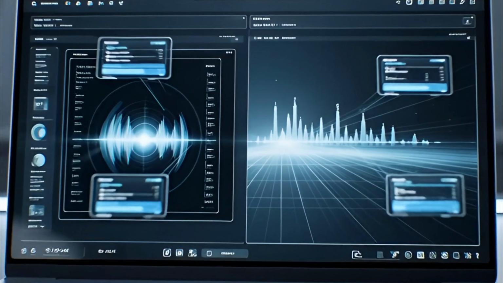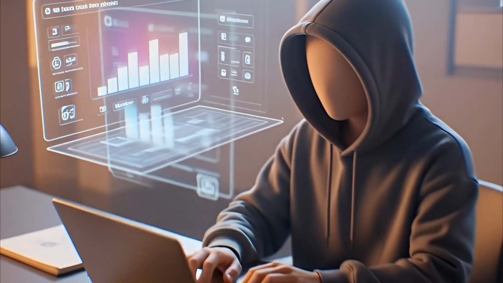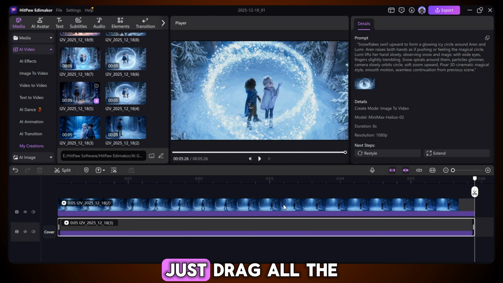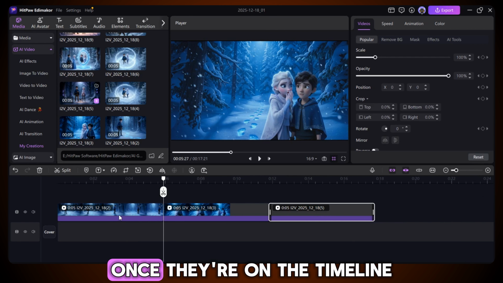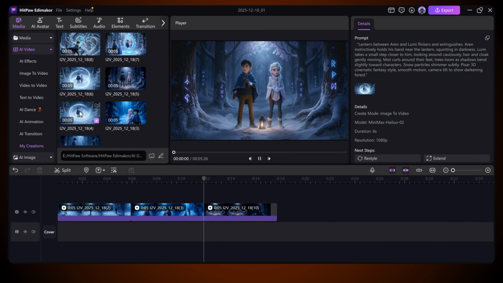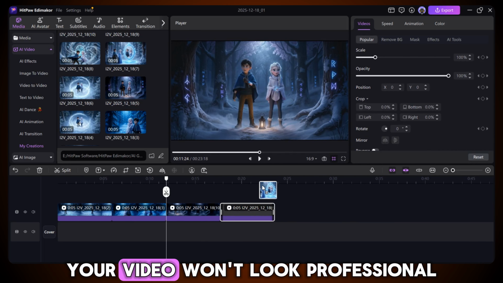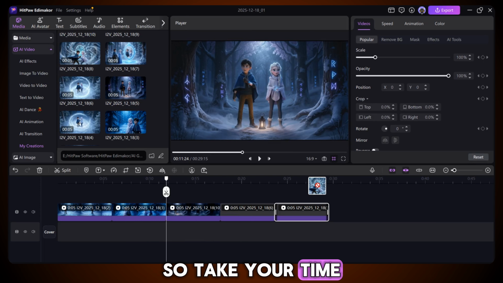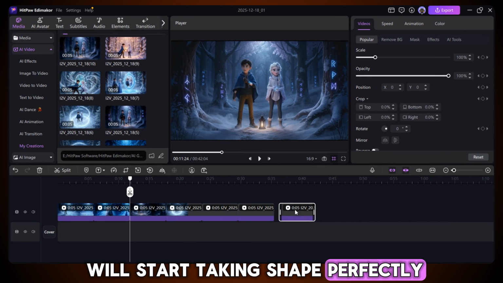And here's why I call this tool a game changer. You don't need to jump to another software. Everything is here, saving you so much time. To merge, just drag all the animated clips onto the timeline one by one. Once they're on the timeline, make sure they're in the correct order according to your story. This is really important. If any clip is out of place or missing, your video won't look professional. So take your time to arrange each clip carefully, and your long video will start taking shape perfectly.